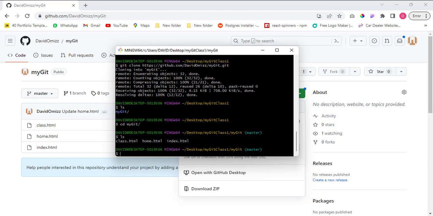So that is how to clone a remote repository to a local repository, that is, having a copy of a remote repository on your local machine.